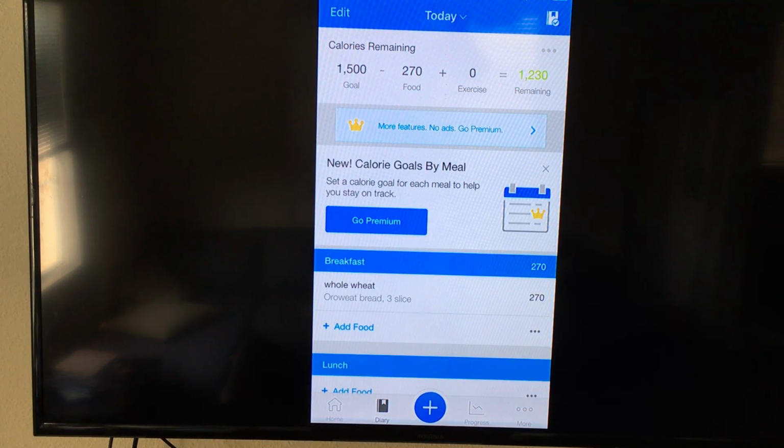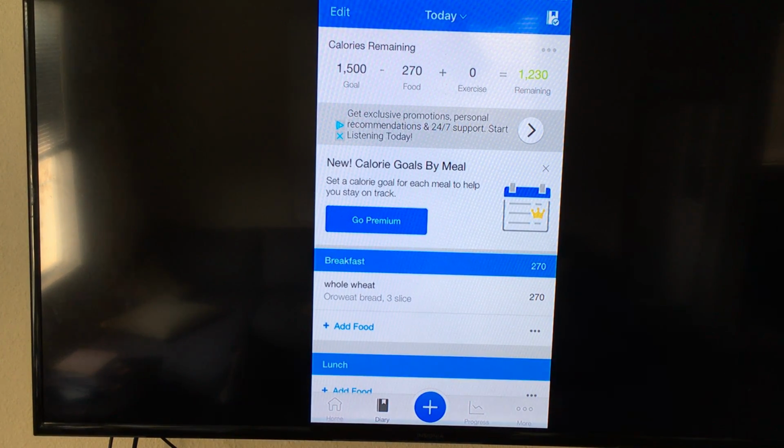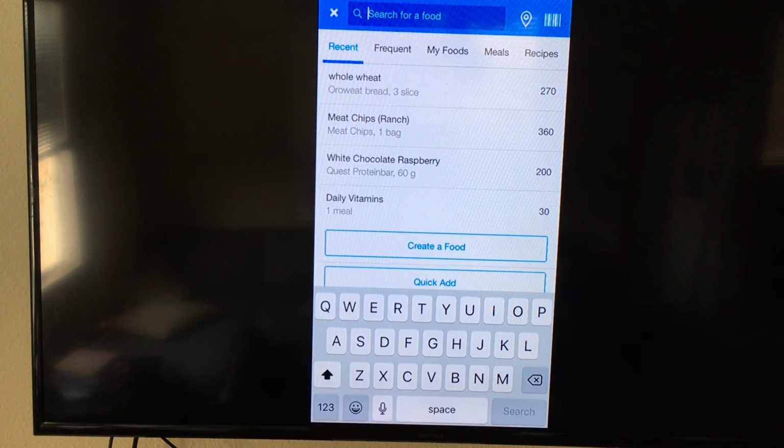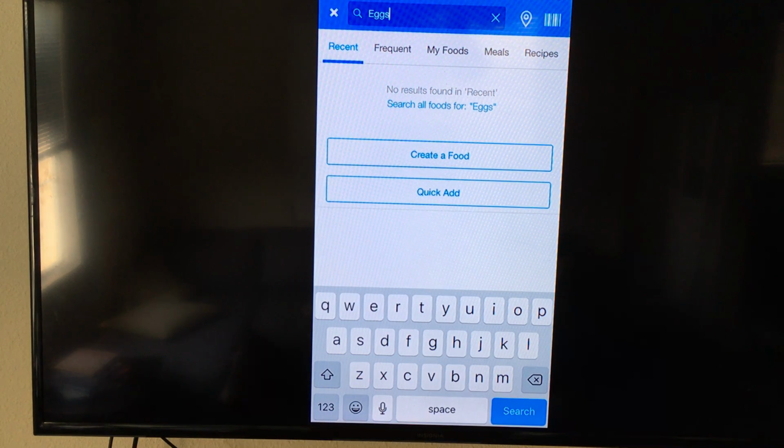All right, so now that number is inputted into my daily goal, and you can see that that's up at the top, 270. That's the amount of calories that I've had in the day thus far. So you guys can see that I have quite a bit to go in order to get to that 1500. So say I had my bread and I had eggs for breakfast.